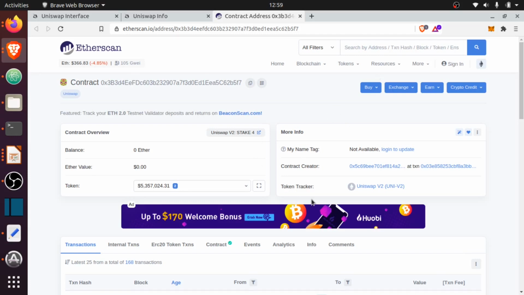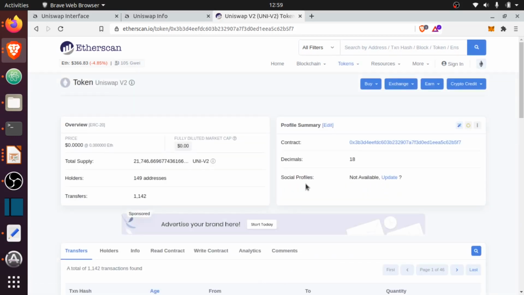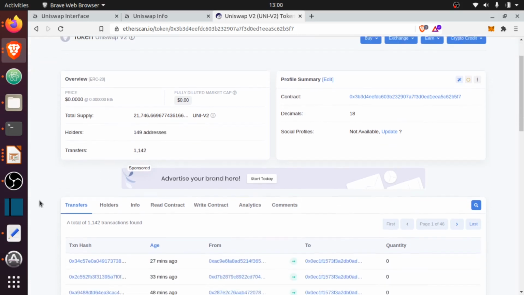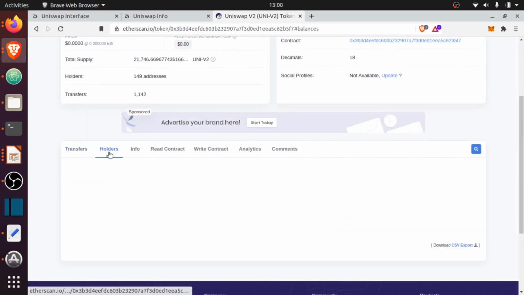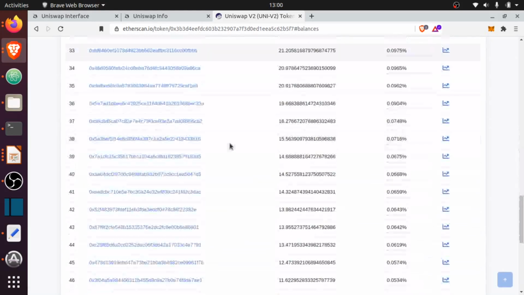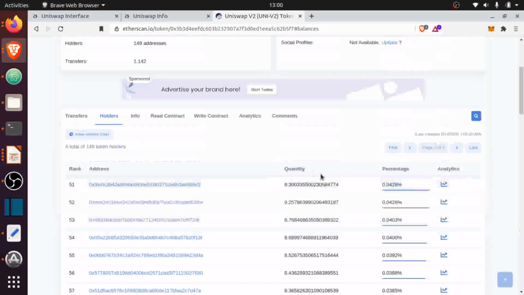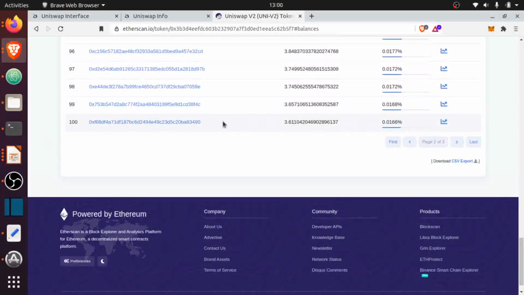A lot of this information is redundant. We actually want to go straight to this Uniswap version 2 token, this token tracker here, because this is the token that is the liquidity pool token. And as you can see at the moment, there's 149 addresses that hold this liquidity pool token. We just want to make sure we're in the top 100. So what we want to do is go to holders. And then when we click holders, you've got all in order of all the participants. And all we need to do is make sure if we're ahead of this address here.